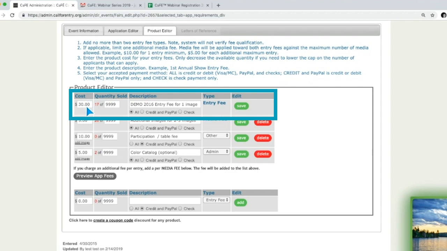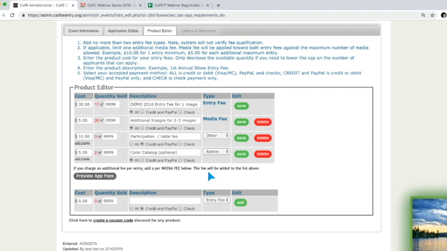As you create your fees, you'll be able to set the cost, create a description, select a payment type, and choose different types of fees. You'll want to note that the entry fees on CaFÉ are set for the minimum quantity of media allowed and not for a range of images or artwork. For example, if you need to charge the artist $35 for up to 3 images, you would want to have the minimum number of images set at 3, just so that those initial 3 images are covered by that $35 fee.